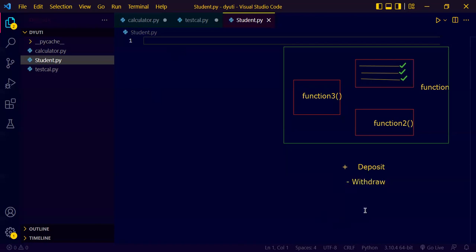Now this addition and subtraction, or deposit and withdraw, these two are now separate functions. I mean, they are not connected with each other. Deposit is a separate thing and withdraw is a separate thing. But if I put them together in one entity, what we call them is classes.